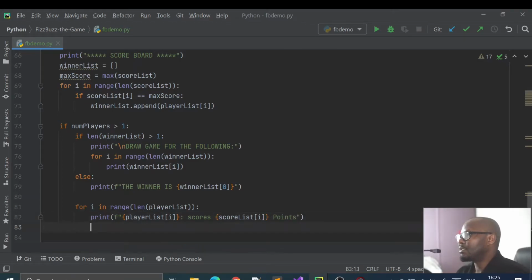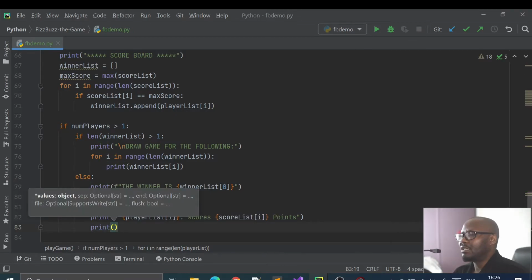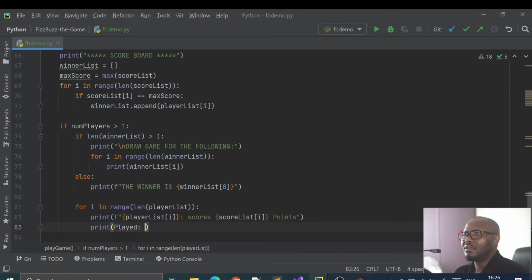Then after we do that, we print out the numbers played. You remember each time a player plays a number and gets awarded a point, that number is stored in the list of played numbers. So we want to loop through that list of played numbers and print out its values. So we say print, played, and then remember this string there.